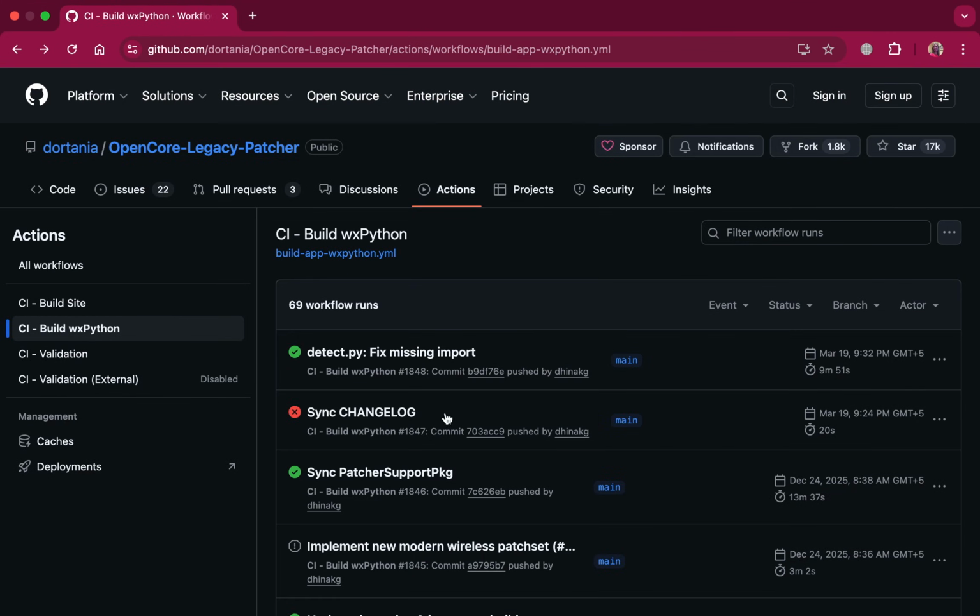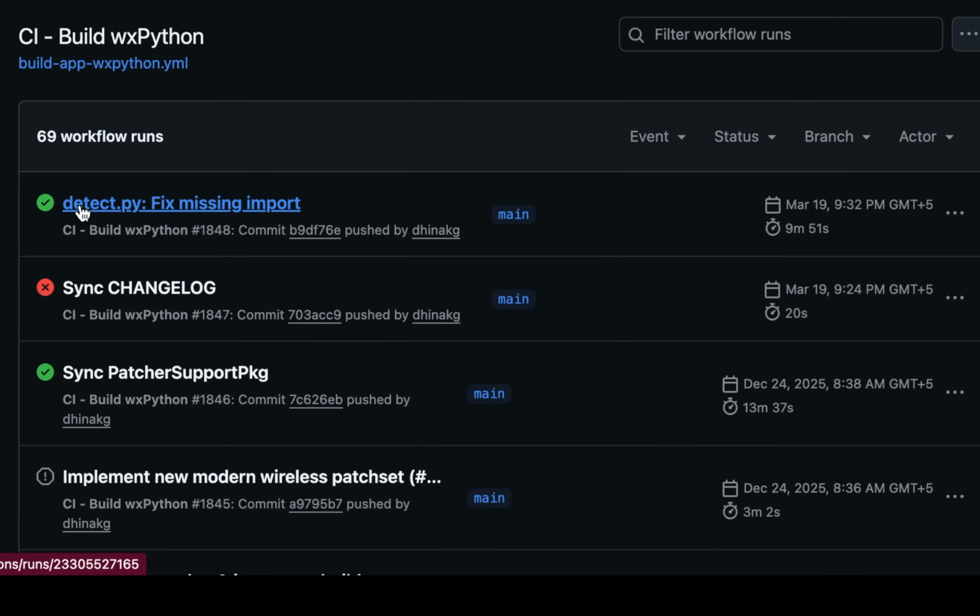Now, let's come back to the official OpenCore Legacy Patcher update. The latest update is titled detect.py, fix missing import. So what does this actually mean? Basically, detect.py is a Python script that scans your Mac's hardware and determines what patches are required to run macOS properly. In this update, the developers fixed a missing import.